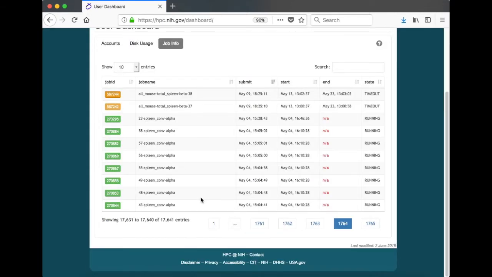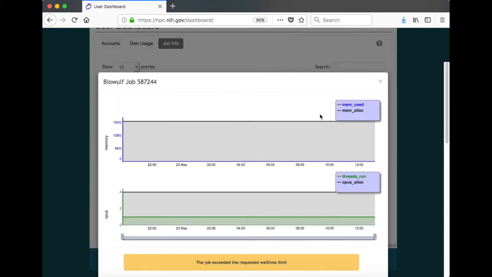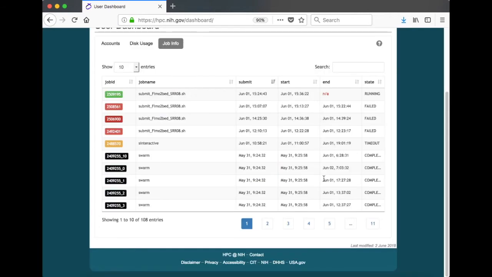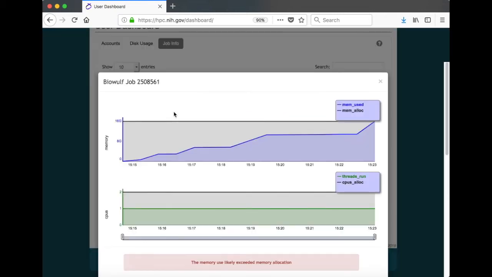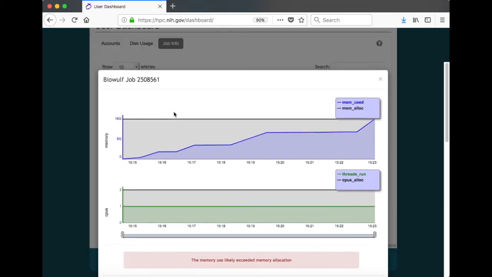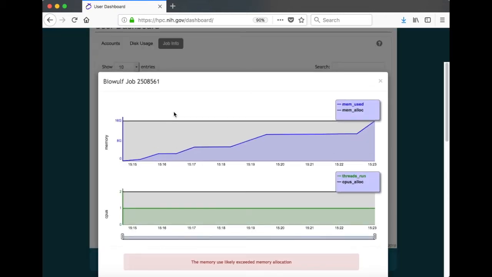Jobs that timed out, that is, the job ran out of allocated wall time, show up in yellow. And if you click on one of those, what it'll show is the job exceeded the requested wall time limit. And for jobs which show up in red, which means the job failed, then looking at the memory and CPU allocation may give you a clue as to why the job failed.